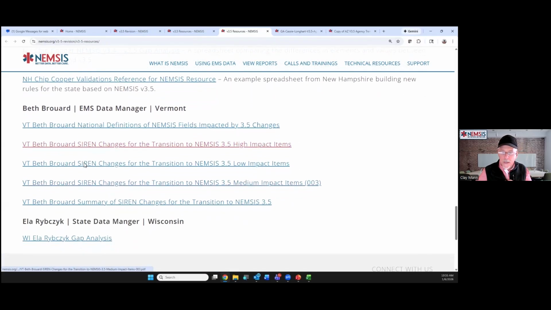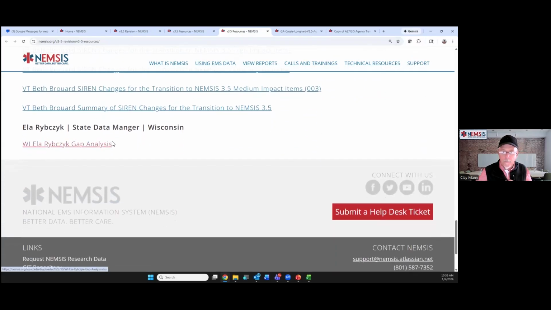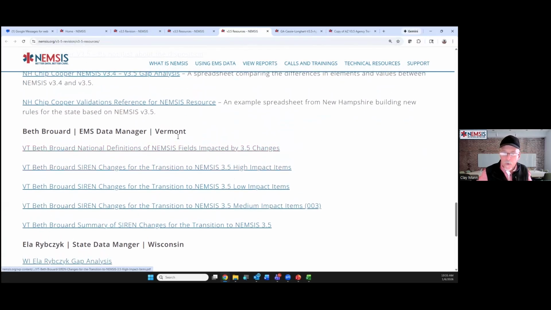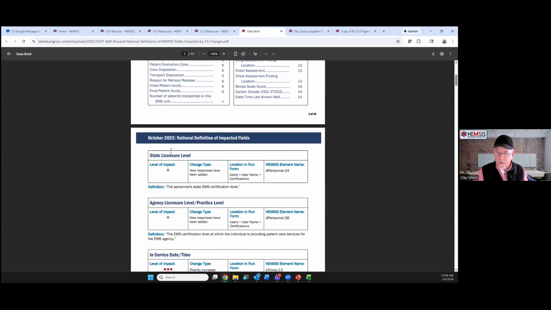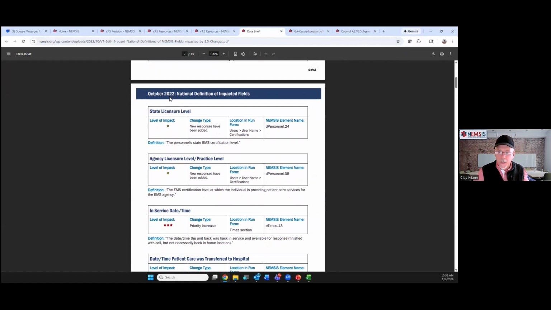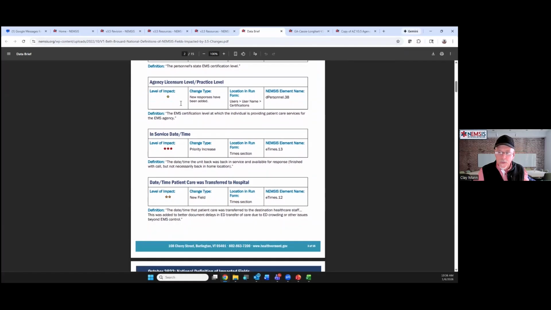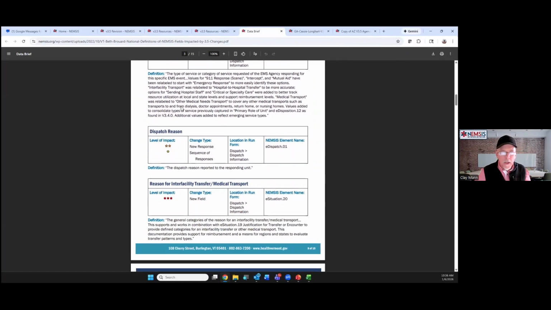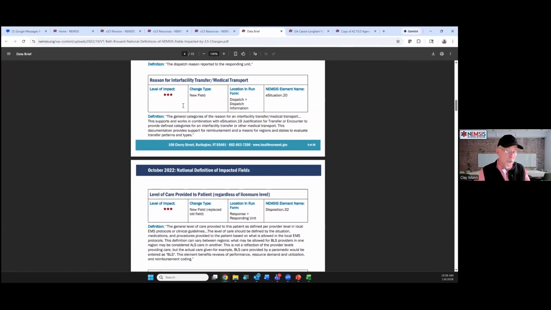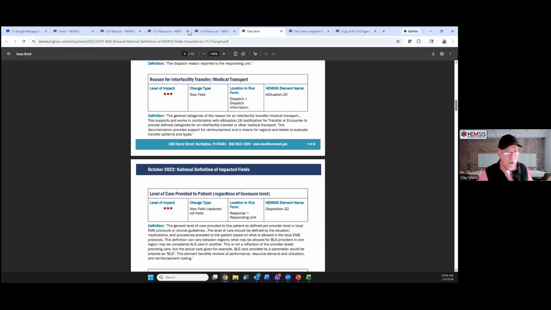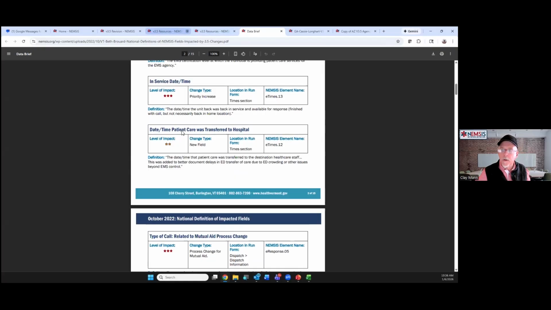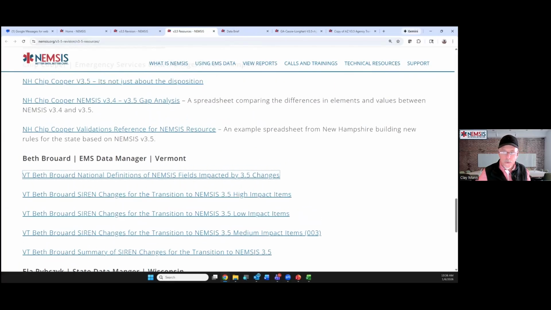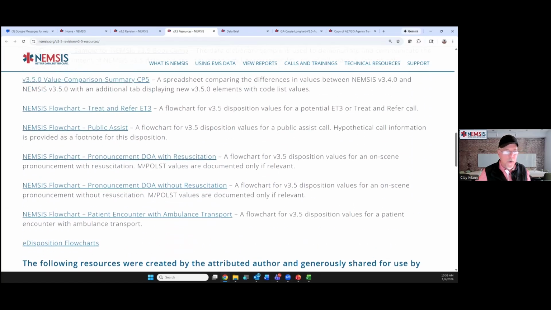If you move down here, Beth has done a great job of looking at what's the impact of the changes to an agency, to a state, with the changes. So she did a great job of indicating what's an important change, what's a not so important change. Another great way I think that a state has prepared, the state level stakeholders, and then also agencies within their state that were making the change. So you'll find a lot of great resources in this same area within the website.